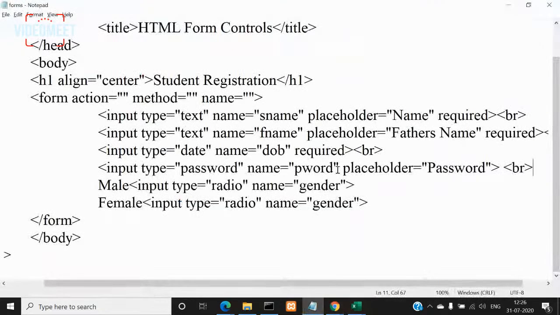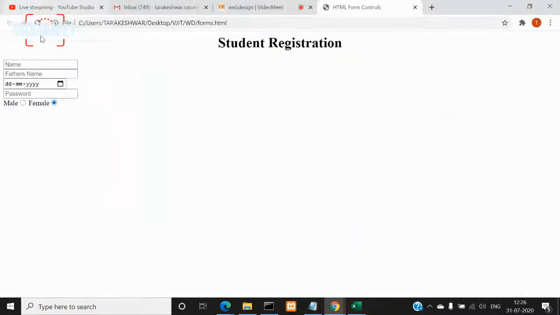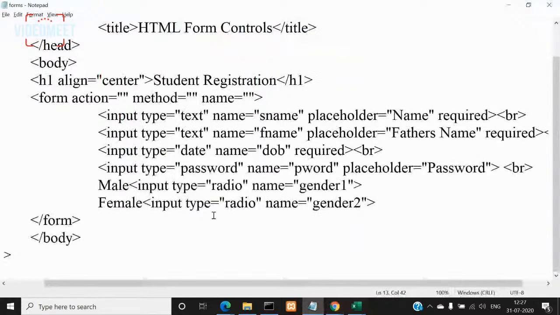So if you don't give the same name attribute value for both these radio buttons, what will happen is you will be able to select both of them. So let me give gender1 and gender2 like this, different names for the radio buttons. Then I'll refresh this page. I'll be able to select both these radio buttons, but this should not happen, right? Either male must be selected or female must be selected, not both. So that's the reason why you have to give the same name for these radio buttons.